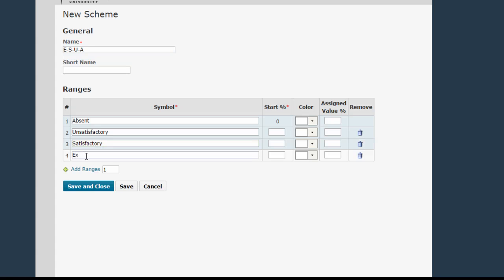Now I need one more option, so I'll click the Add Ranges link, and then I'll add the word excellent. Now in this example, even though I'm not going to really use number grades with my students, I still need to assign them in the scheme for the gradebook to work properly. So you have to put in some start values. I'll say for this example that if the student earns an excellent, that's equivalent to a 93 or above, a satisfactory is equivalent to a 75 or above, an unsatisfactory is equivalent to a 40 or above, and that leaves absent equaling everything from 0 to 39.